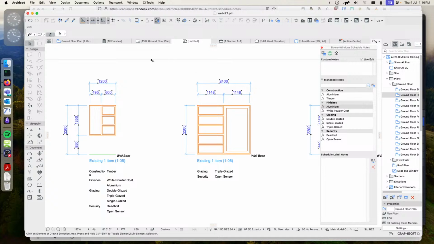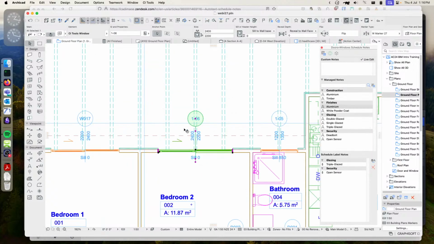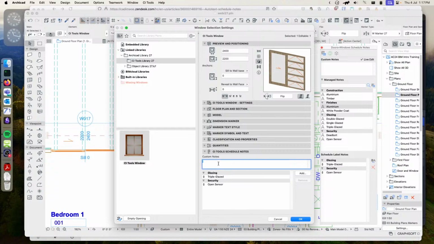You also will have noticed when I was in the floor plan view that we have the option to have a custom note as well. So this one here is to allow you to add a note to your window or door that is not part of your database. So this would be for the cases if you just have a one-off note that you want to show. You don't want to have to create a new note for it or anything. You just want to have a piece of text that appears. You can enter that in as a custom note.